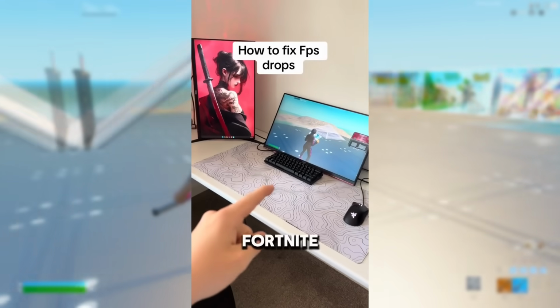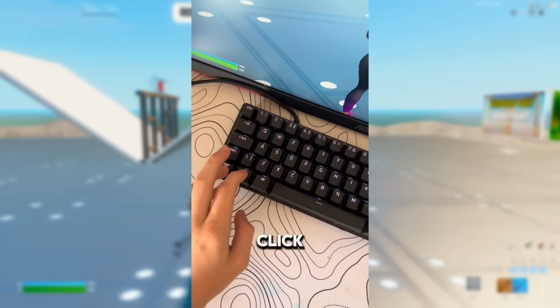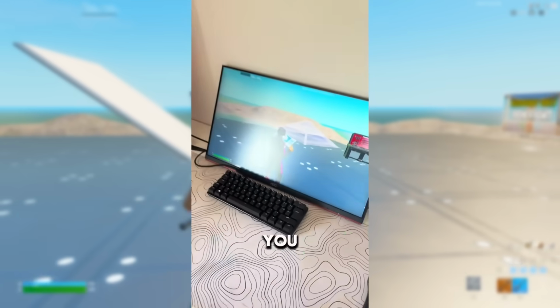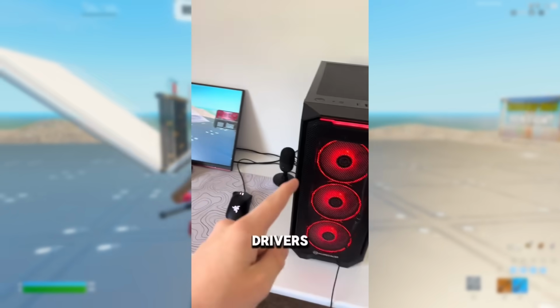This drops on the new Fortnite season. Here's one PC tip that might help. If you look at your keyboard once you're in the game, click Control, Windows, Shift, and B. As you can see, your screens will both go black for a few seconds. This is normal as it's resetting your graphics drivers for your PC.